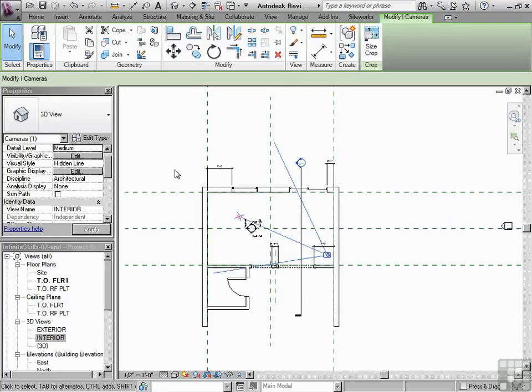You could click on it, drag it, click on the camera vantage point, and drag that as well. As we go, we'll discuss some other options as to how to tweak your 3D views and how to even do walkthroughs, live walkthroughs, recorded walkthroughs. And this is all based upon your camera tools.